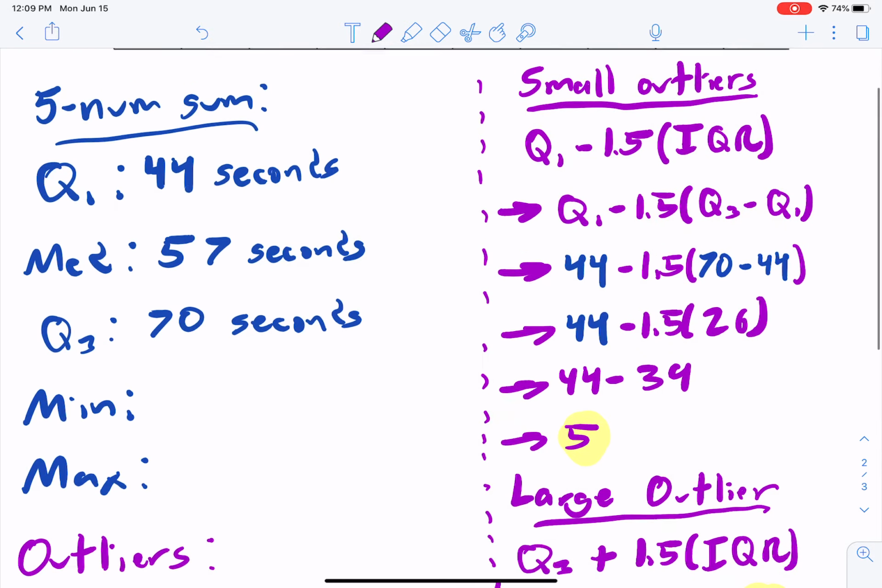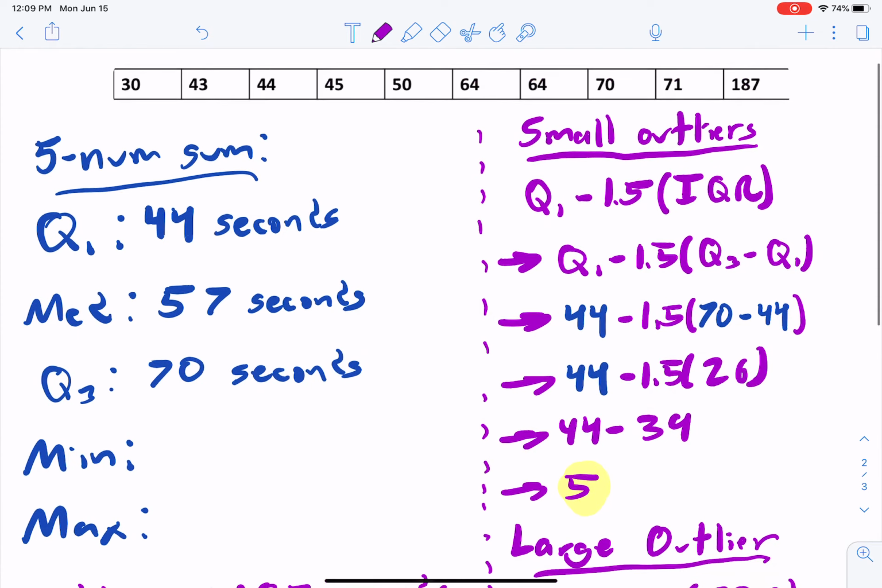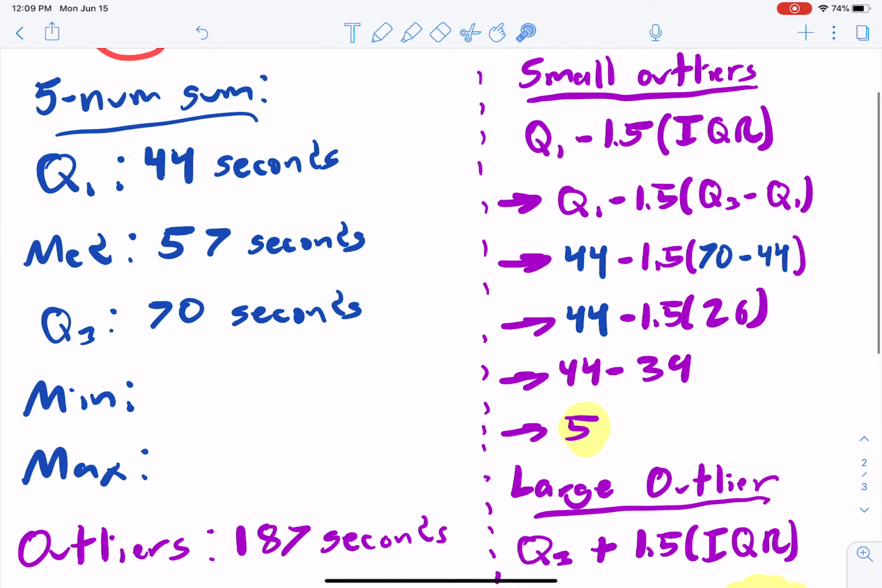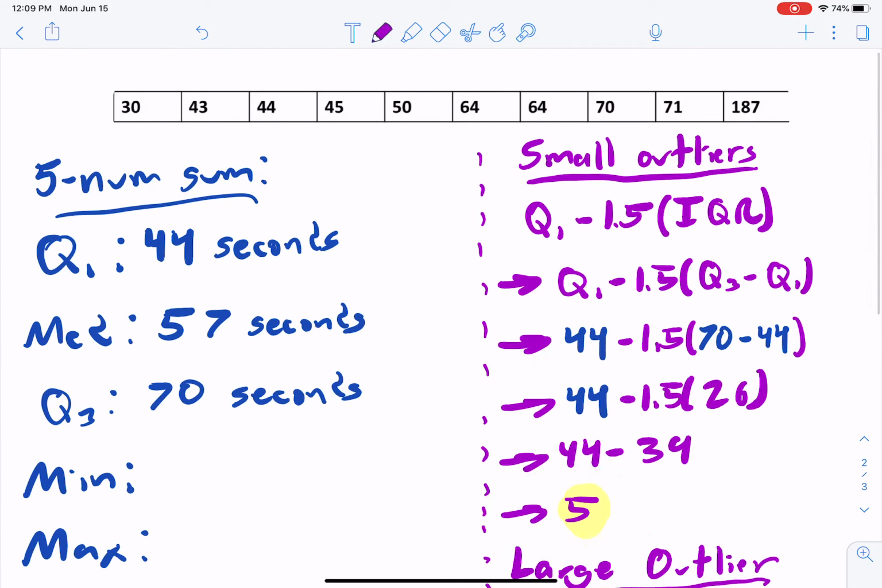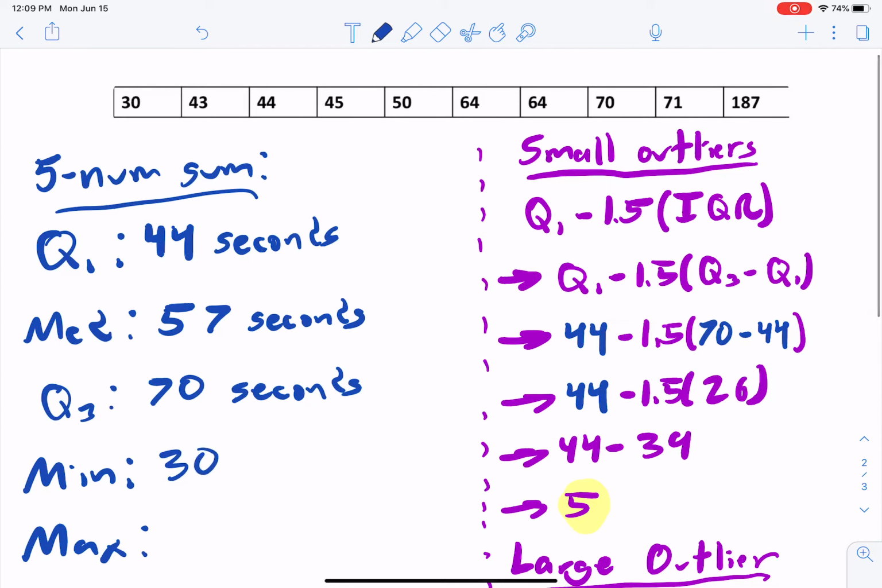187 seconds is an outlier. Okay, so that's cool. And then we can go ahead and fill in the minimum and the maximum. So that's excluding these outliers, right? So our minimum here is 30 because we don't have anything below what our small outlier says, right? So that's just going to be 30 seconds.